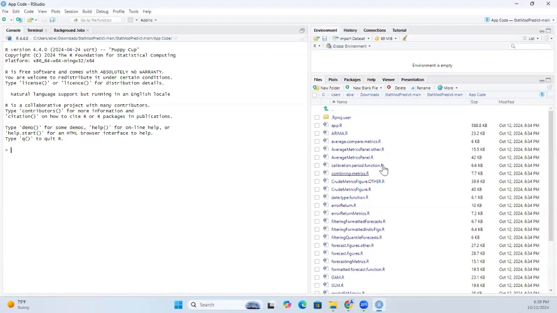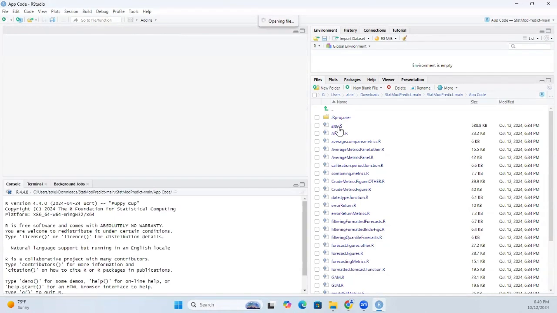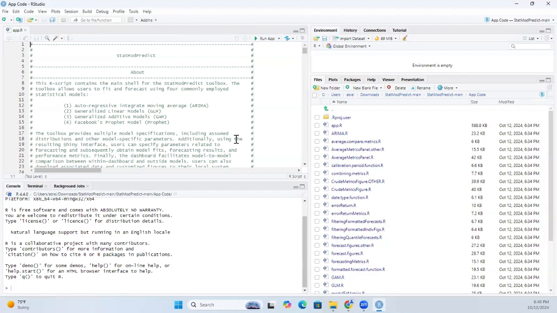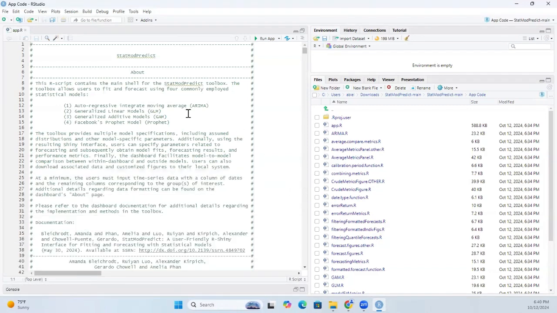So how we do that, we need to click on this app.r. So this is the only file you're going to need to open for this entire process. And I promise absolutely no coding is involved. We do just need this open to facilitate starting the dashboard. So the app file, you should see at the top, StatModPredict, and that's how you know you have opened up the correct file. And you'll see a lot of comments and information, just some information about the dashboard. However, to actually get things to load, all you need to do is click Run App.